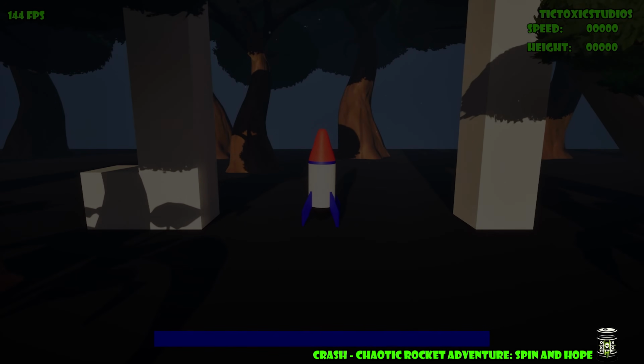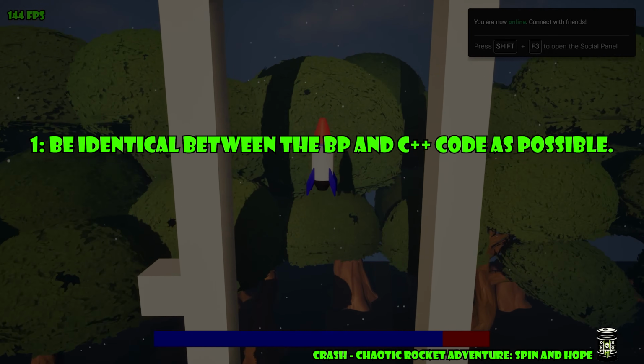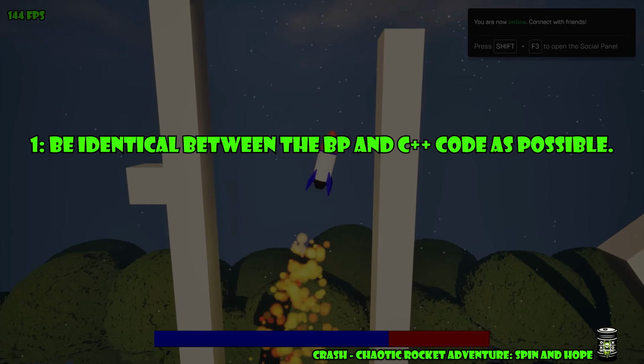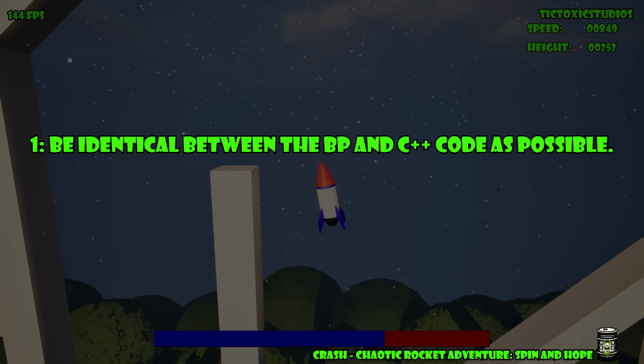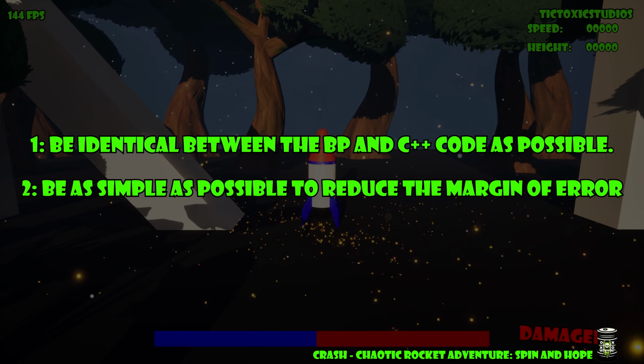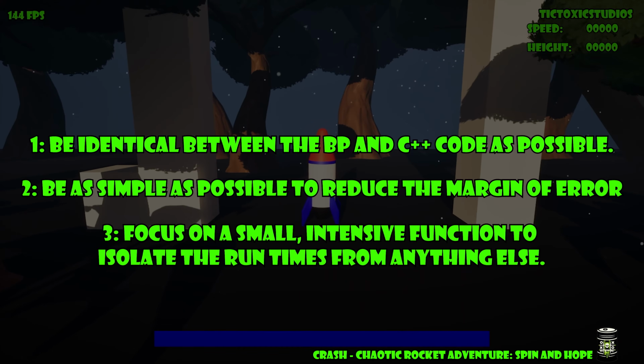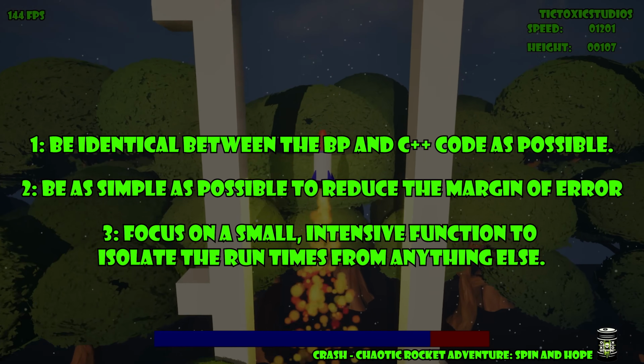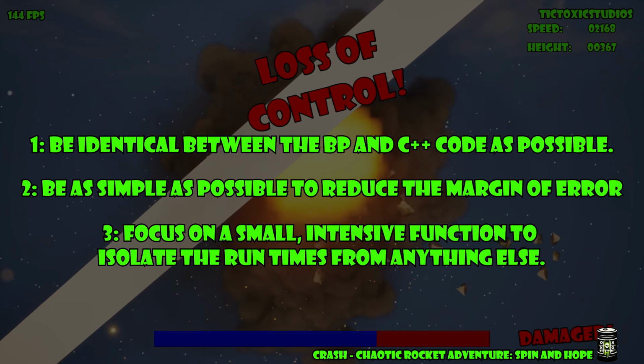I will need to develop a test. The test should be as identical as possible between the blueprint and C++ code to ensure that both are doing the same amount of work. It should also be as simple as possible to reduce the margin of error. Finally, it needs to focus on a small intensive function to isolate the runtimes from everything else.